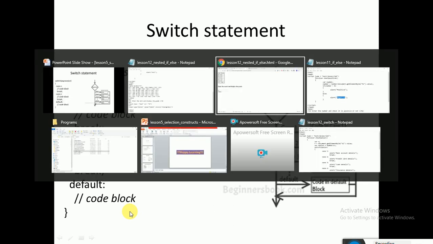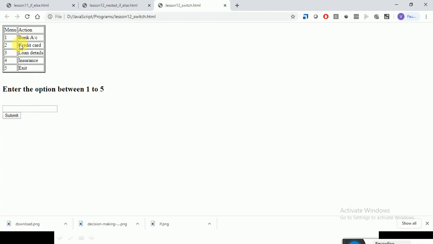Let me create another program. Here it is something like this. In phone banking and all, we have options like 1 for bank account, 2 for credit card, 3 for loan details, 4 for insurance, like that, right? So for example, I am giving 3 here, then it needs to call the loan section. In case I give, say, 5, it will exit. So there are various options given here. How to do that, right?